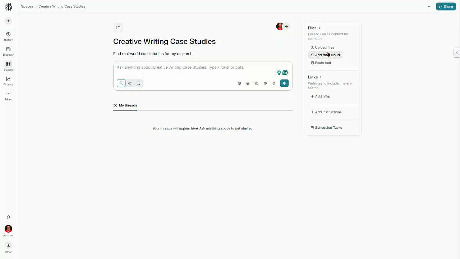want. So the way you do that is right over here in this section, you've got files. You can upload files from your computer. You can upload files from the cloud. You can also just paste in text. So if you've been to a web page that you really liked, saw something, you could copy it and paste it right in there.